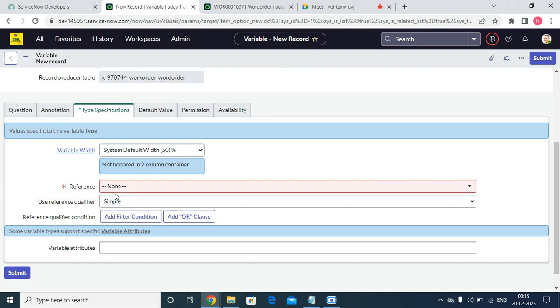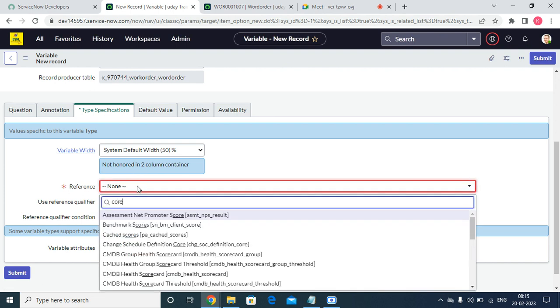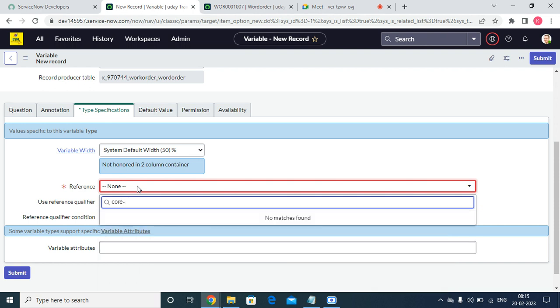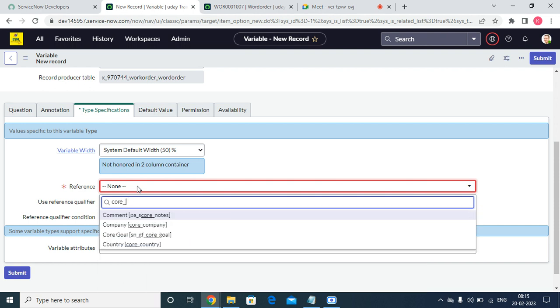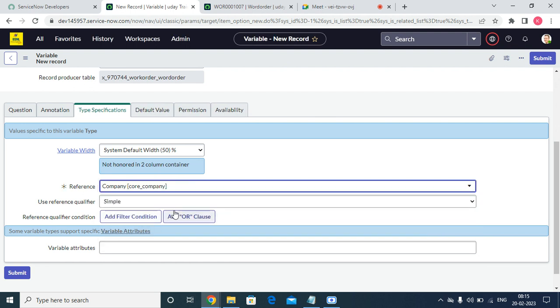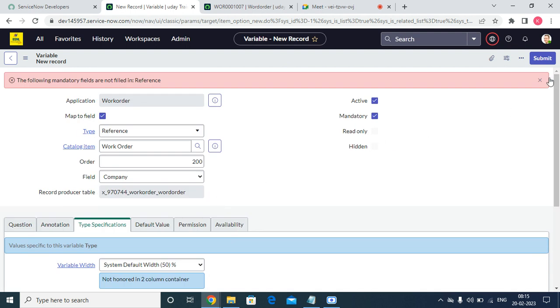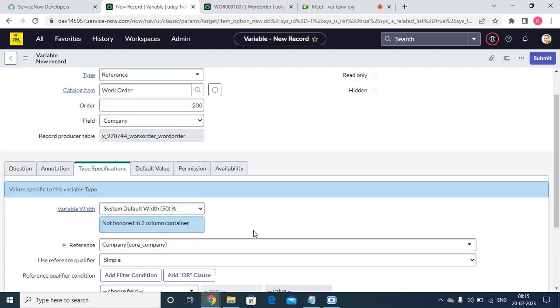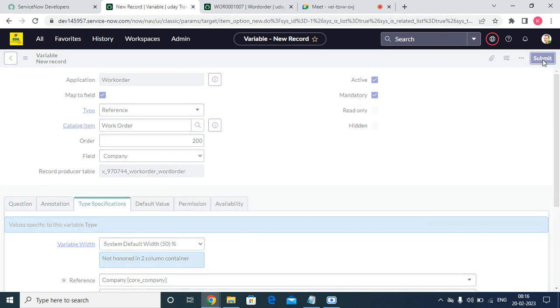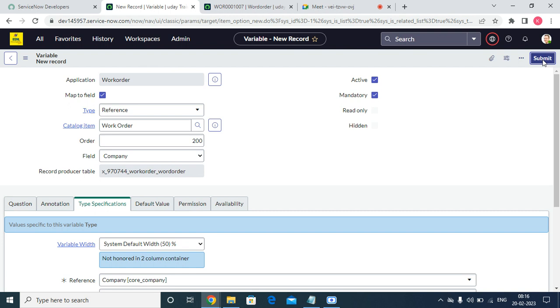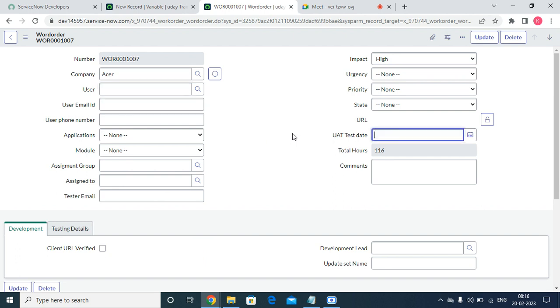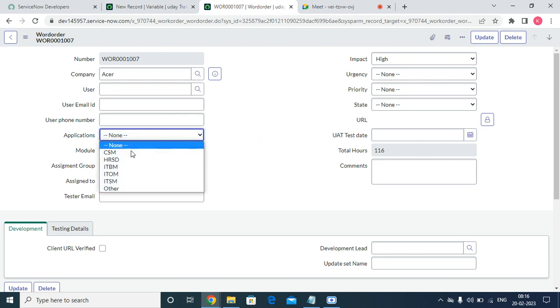So what we have to do, the company table is core_company. Submit. So now we have created two fields. And next, in the work order, two fields we have added. Next one, what we have added is application. So I'm just adding this one, and modules we need to add.